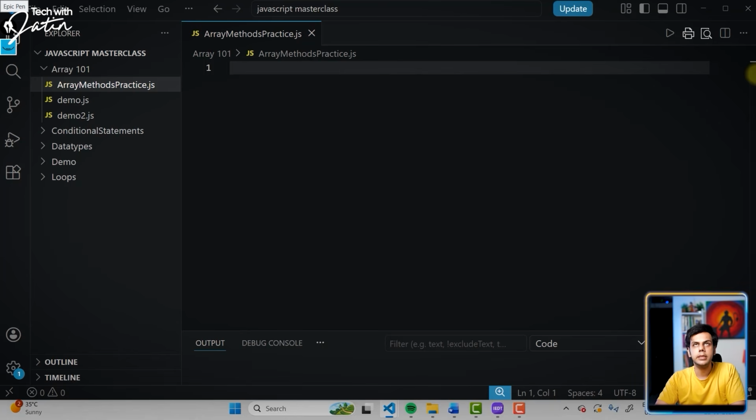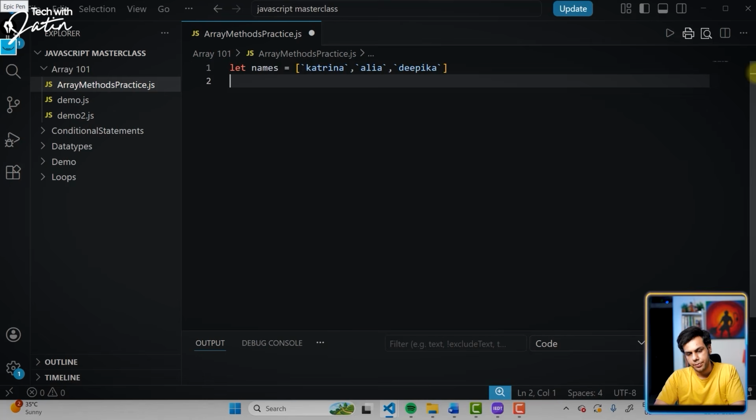Now the first thing I want to do is create an array. Let's create an array of names. I'm going to say let names equal to Katrina, Alia, Deepika. We got all these things over here, Katrina, Alia, Deepika. If I bring my mouse to names, you will see that it is a string array. Perfect. Now, what I want to see is the length of that particular array.